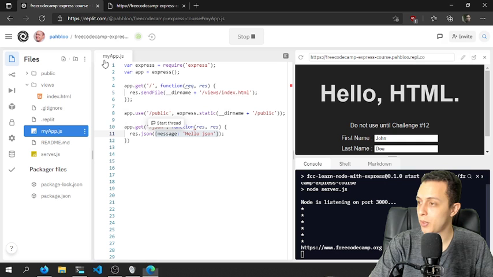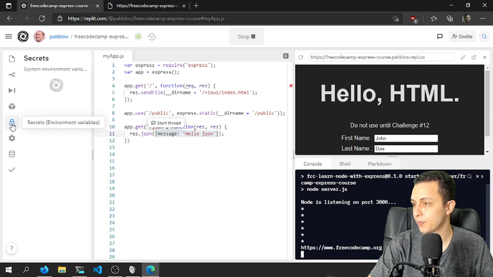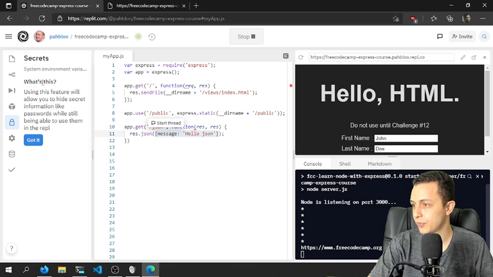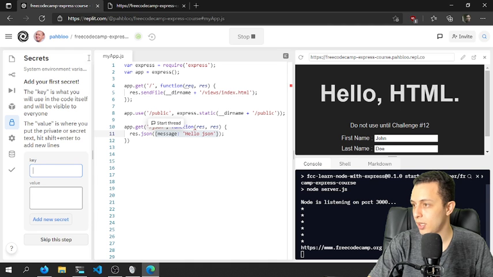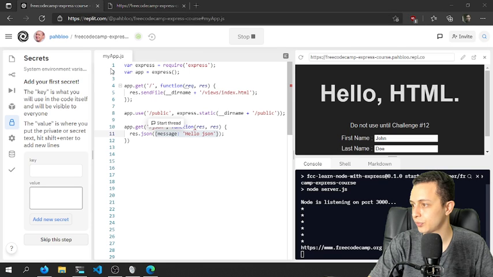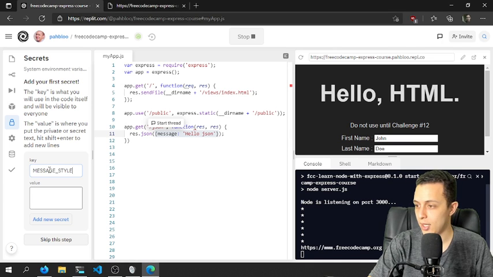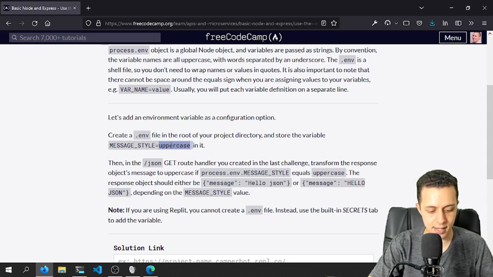Okay, so we can come here, secrets tab. There's a secrets tab somewhere here. Secrets. Let's create it. Got it. The key is message style, and the value is uppercase.